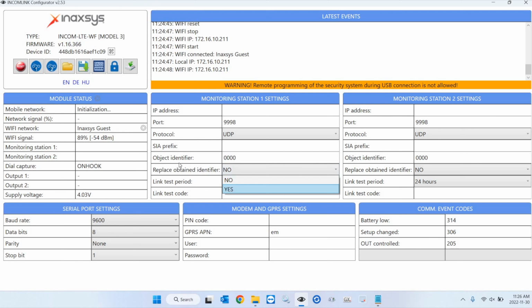And then if you select yes under replace object identifier, this is basically replacing the account number received from the alarm panel. So if your alarm panel has account number 1234, but you're now linking the system to a new station, which is now account number 3456, then you can enable this option, and all messages coming from the alarm panel with 1234 as the account number will be replaced by the new account number that you program in the unit. So it's a good way of changing the monitoring station with an alarm panel that is locked to the previous integrator. Okay? Once you've done making all the changes, you can press this button here to save changes.